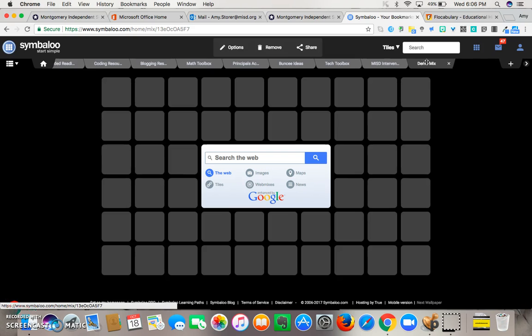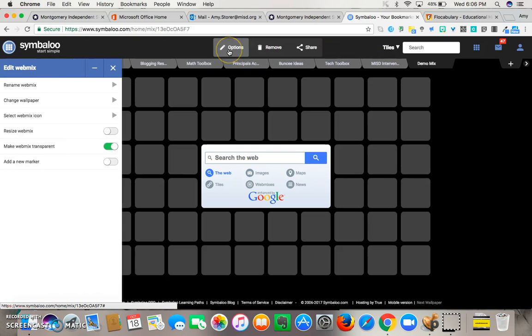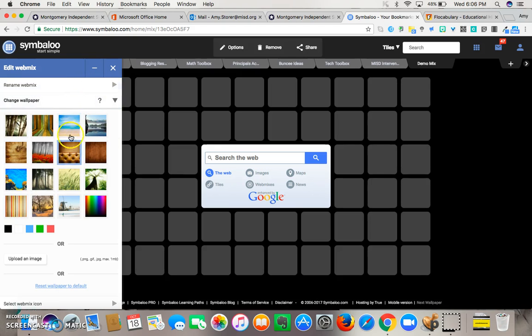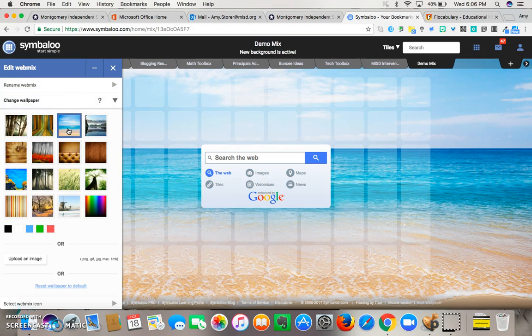All right, so once you have your web mix created, when you click options, there's a couple of things you can do. You can rename your web mix. You can change the wallpaper. Changing the wallpaper just changes it on your end. If you share this with your students, they see just a generic background.